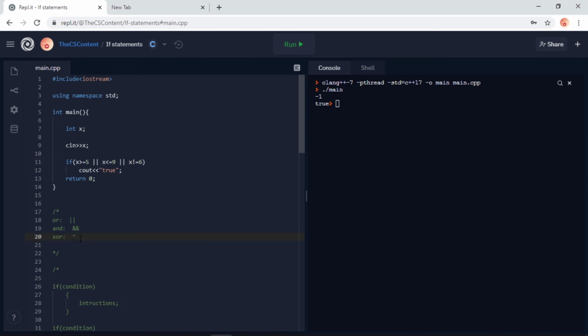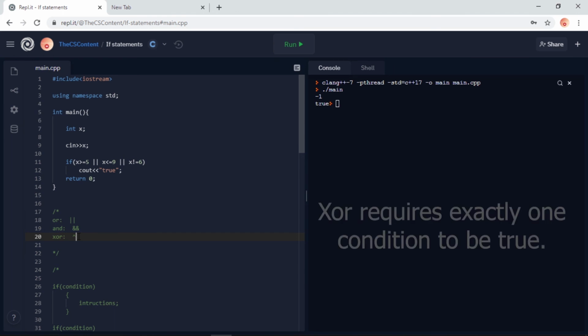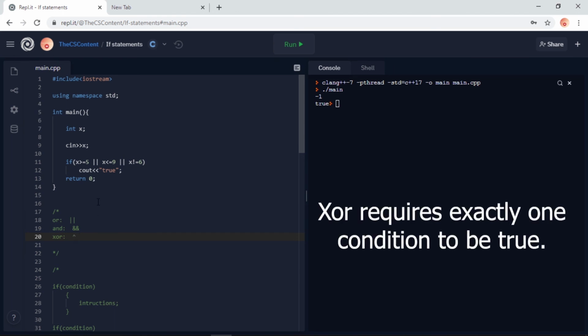And for the last operator, XOR actually stands for exclusive OR. This is actually a pretty logical operator. Now if we look at the OR operator, it requires at least one condition to be true. If we look at the AND operator, it requires all the conditions to be true. If at least one condition is false, then the overall result will be false. Now XOR, or the exclusive OR, requires at least one and maximum one condition to be true.